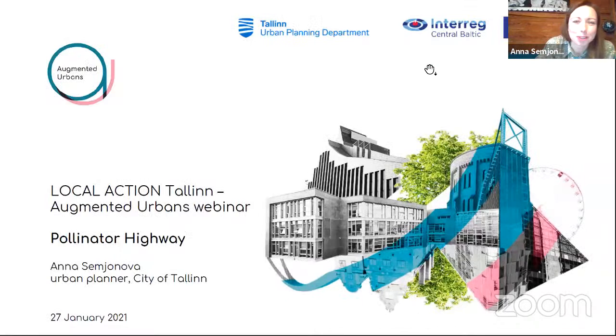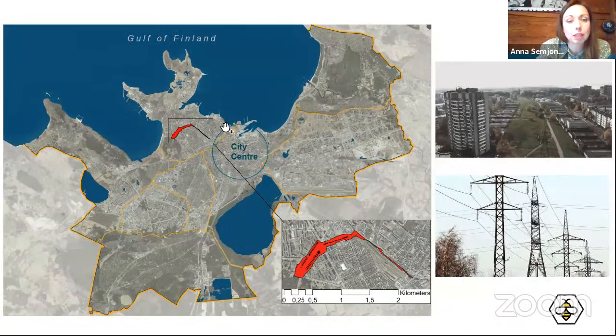So I will give you an overview of what Tallinn did with our local action in this Augmented Urbans project. Our local action site is located in Northern Tallinn City District, which is one of the fastest developing areas in Tallinn. And this rapid growth sets a high demand on urban greenery, mobility, and public space. And these are the topics that we address in our local action case. More concretely, we focus on an area.